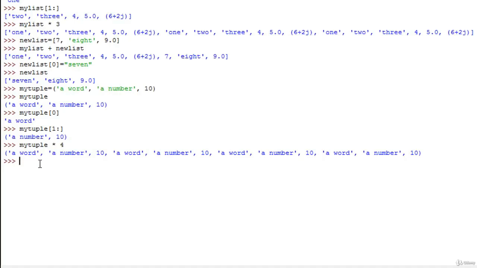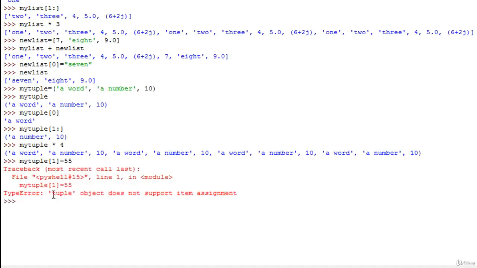And lastly, if you try to update the contents of a tuple, so if I try to change the value of the first element or the second element, let's say, from a string to an actual number, so the index of the second element will be 1. I'll use the assignment operator, and this is what we did in the case of list a couple of minutes ago. If I try to store the value 55 in it, I'll get a traceback, and it tells me that tuple object does not support item assignment, right? So that's an error, and that means that tuples cannot be updated.